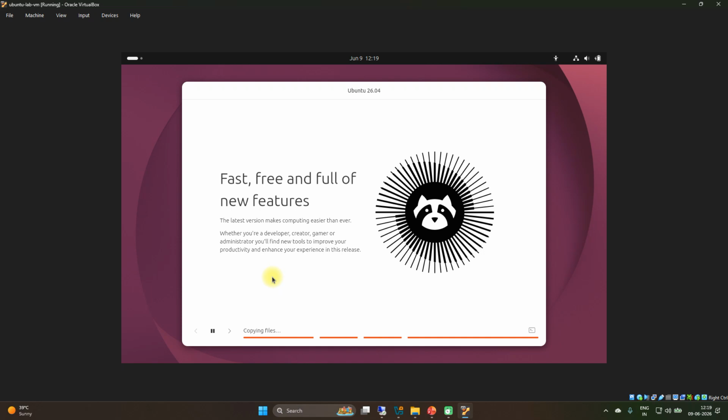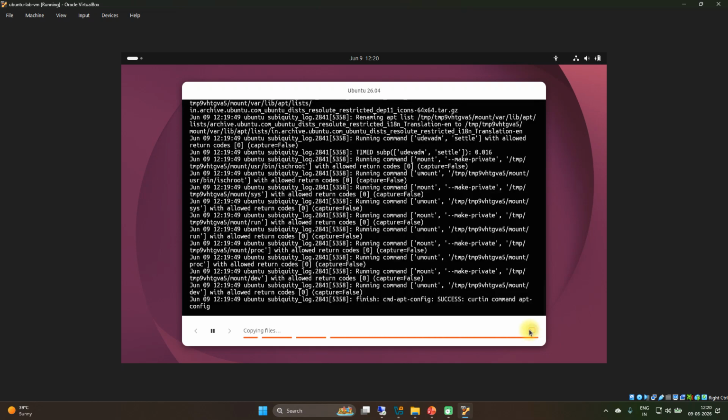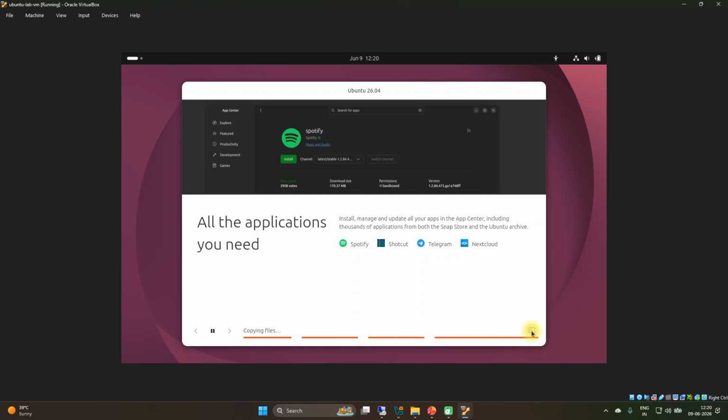Now installation will start and it will start copying files from the ISO disk to your hard disk, and this process will take some time. To see what's running under the hood, we can click this small icon here and it will show you scrolling logs like this. We can return to the previous screen by clicking this again. Since it will take some time, I will pause this video and resume it once the installation is complete.